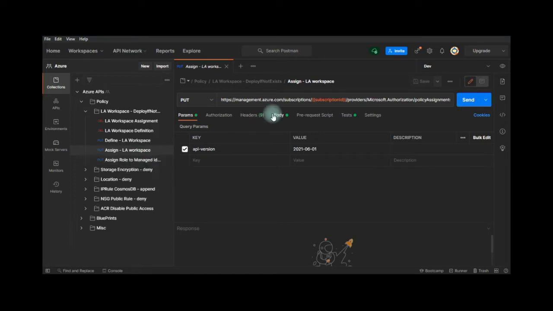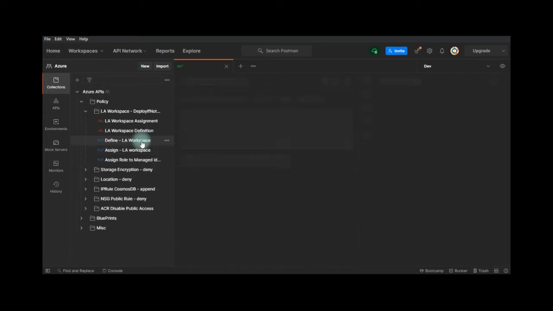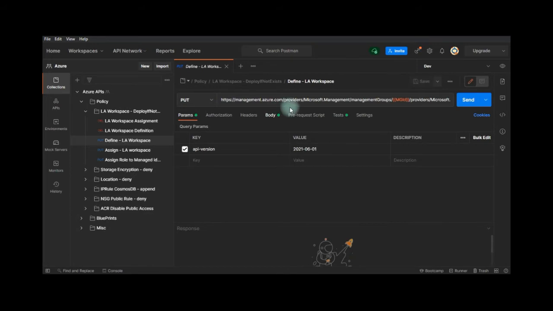Another thing you have to make note of is in all our cases, the APIs that we are calling for the definition have a management group scope, right? You can see it over here, management group and a management ID. But if you are not working with the management group scope and you want to work with the subscription scope, then that scope has to change here in this API call.